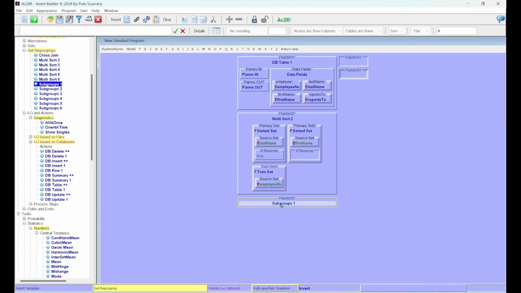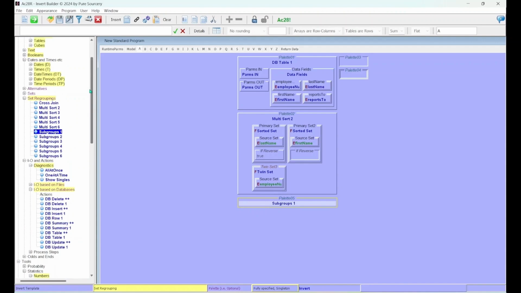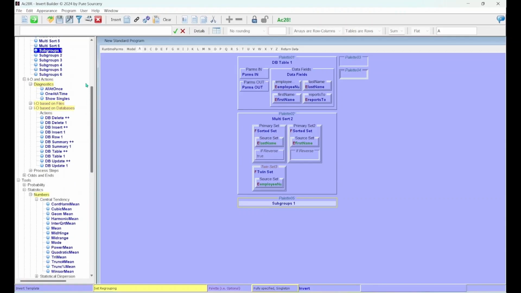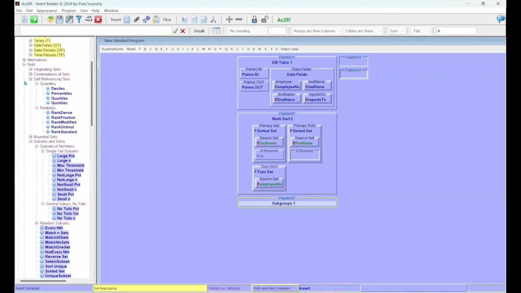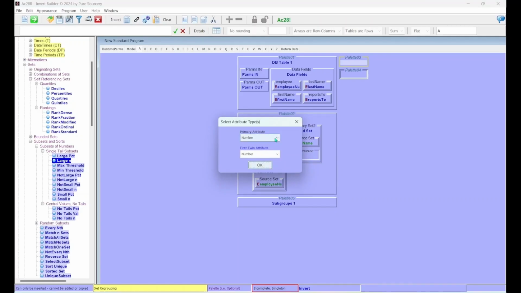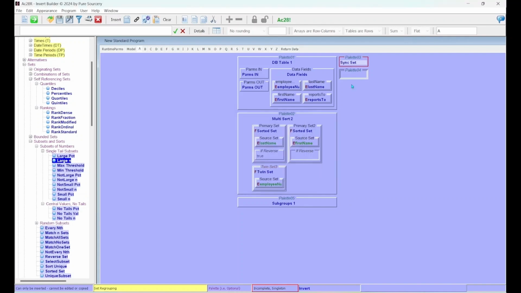Let's close that up, and I'm going to show you one last variation, which is a generalized synchronized set. This is a very powerful thing. What we're going to do is go back to the sets, and let's see. Let's pick the large nth from before. I'm basically going to put this over here, and if I hit this cog button, it prompts me for my primary attribute and my first twin attribute. This first one is going to be a number, and this second one is going to be a number.